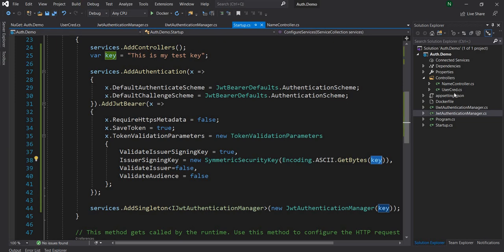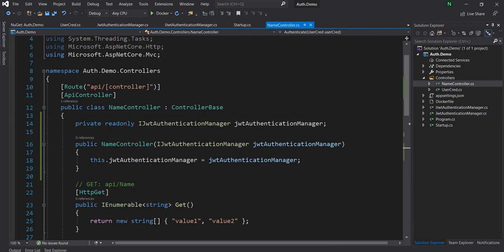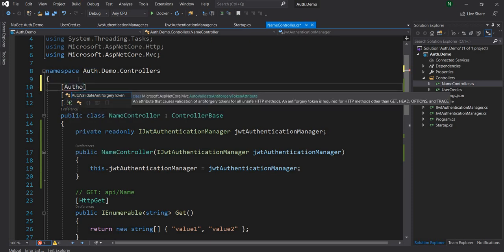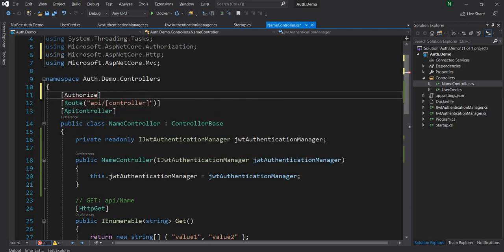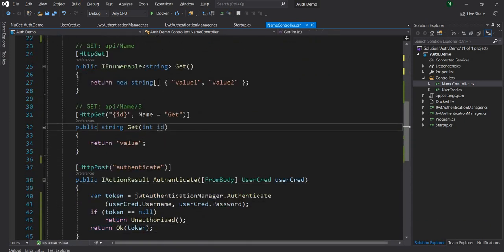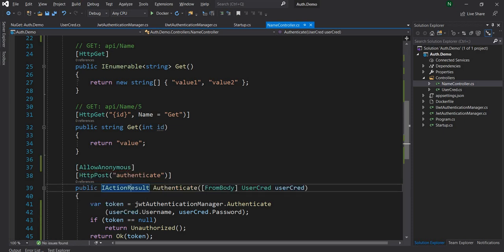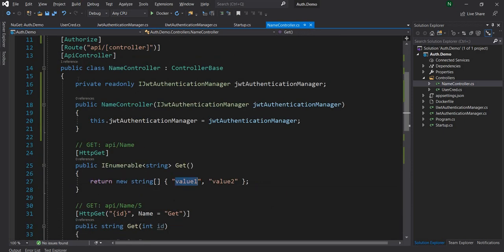So now the other thing we have to do is we have to add the authorization attribute. And also we'll have to ensure that the authenticate method is allowed anonymous access. Otherwise, no one can even call this method. Let me keep some better names here. As I say, this is going to return the name of the states. Let's at least keep two of the names. So let's try this out now.